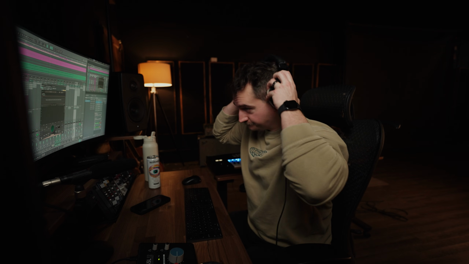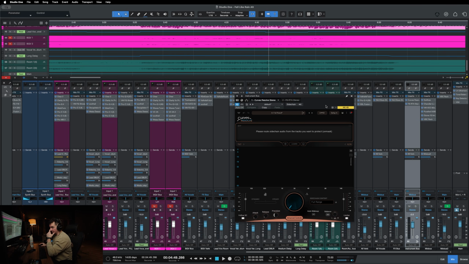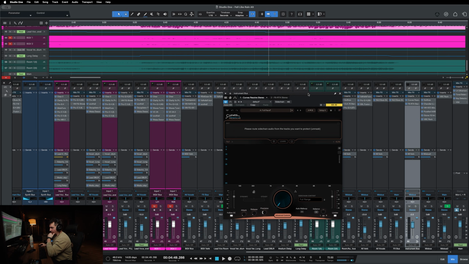Let's dig into the plugin. I don't want to waste any more of your time. So you guys can see on the screen, this is the new plugin, Curves Resolve.